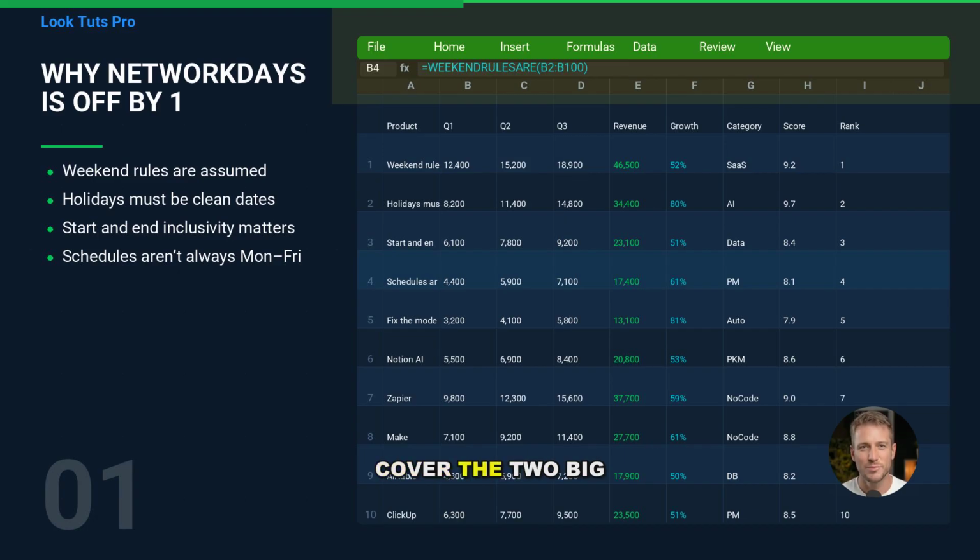We'll cover the two big traps first: wrong weekend patterns and messy holiday lists. Then we'll handle the real-world cases: half-working Saturdays, rotating shifts, and true 24/7 schedules where working days might mean something totally different. I'll also show you how to sanity check results so you can trust the number before you send it to anyone. By the end, you'll have a simple mental model: define what counts as a workday, define what counts as a non-workday, then choose the right Excel function to match.